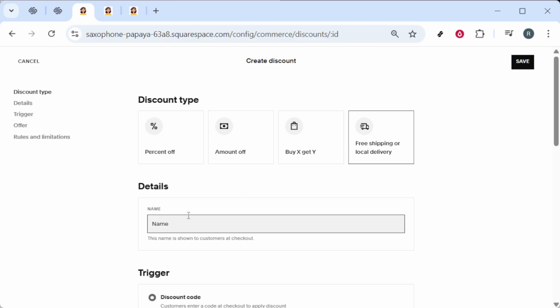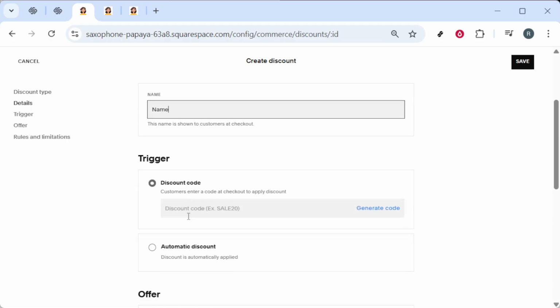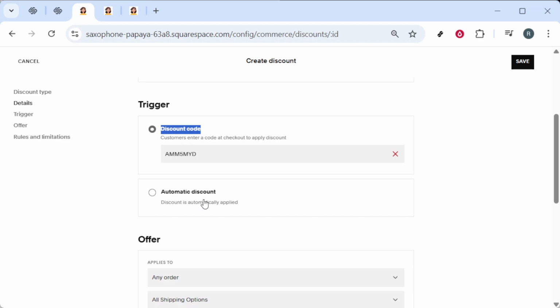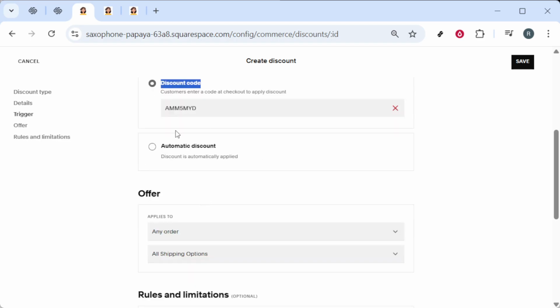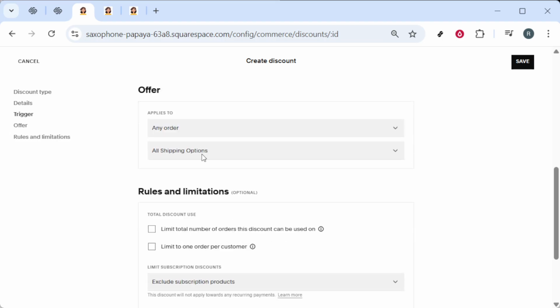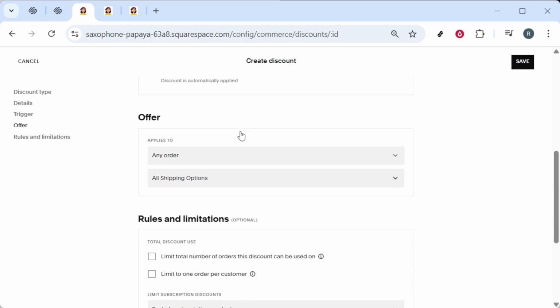Now choose how the discount is triggered. You can use a discount code that shoppers enter at checkout or set it to apply automatically. If you're using a code, click Generate Code to create one you can share. You can edit the code to match your branding. Short, simple, and easy to remember usually works best. If you prefer not to ask customers to enter anything, select an automatic discount so it applies as soon as people meet the conditions.